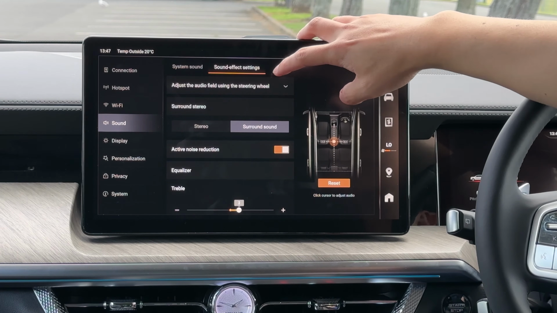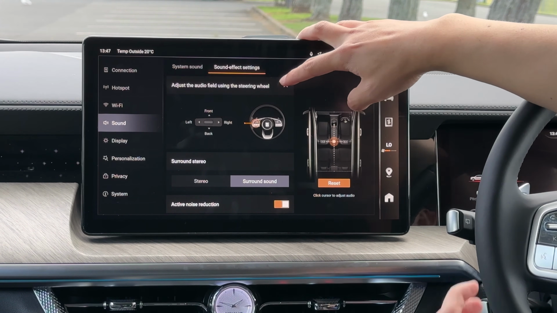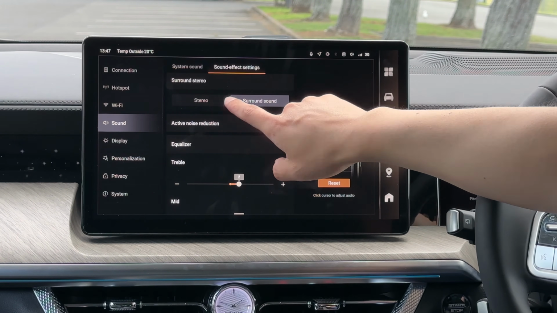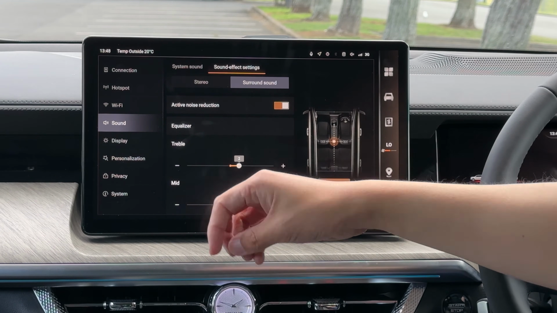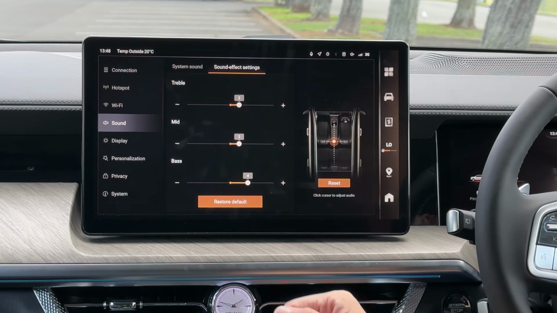Sound effect settings, so you can adjust the sound effect. You can also adjust it on the steering. If you're driving, you may want to use this, otherwise you can just go to the screen. You can do the stereo or you can do the surround sound, whichever you like. You can do active noise reduction or noise cancellation, whichever you like, and reset these things, whichever you like.